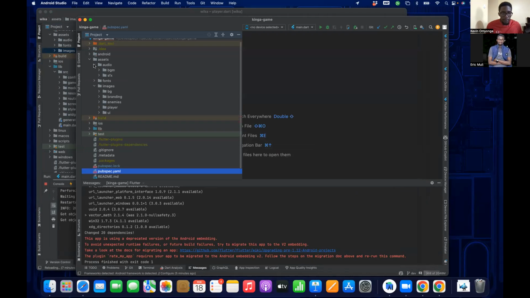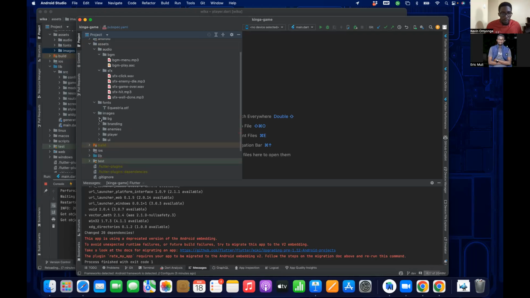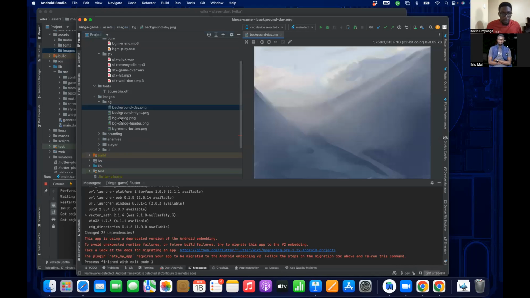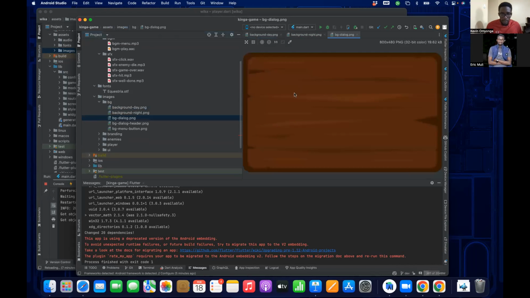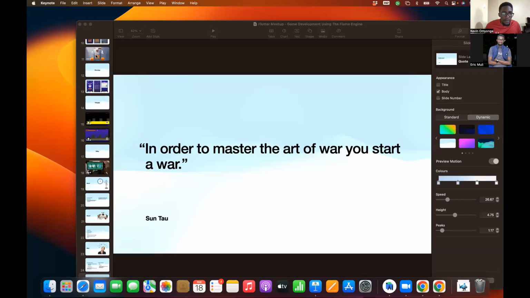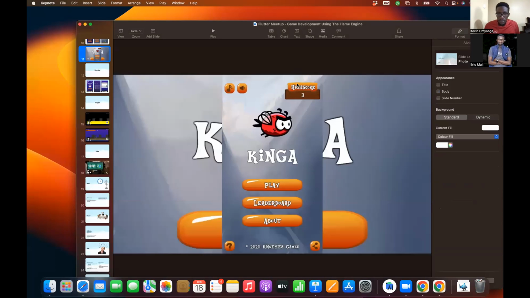In Kinga, you can see the background music, the sound effects, the fonts, and backgrounds. There's one for day, there's one for night, and there's the dialogue, which was like a wooden background, and the dialogue header. The thing you have to remember is this dialogue header, as you can see, the high score. Can you see this? Yes, you can see the high score with the number 3 on it.